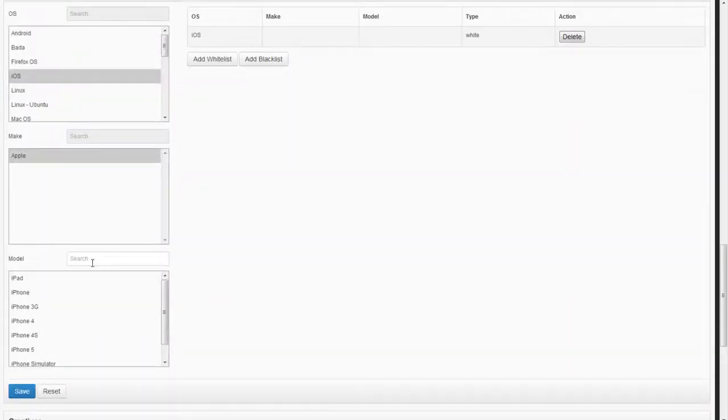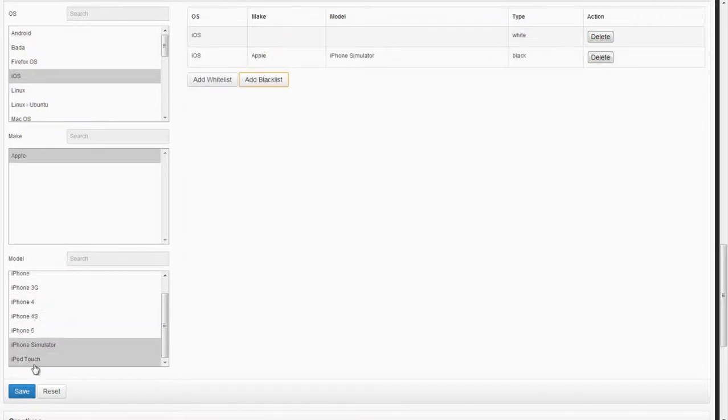Now I want to be able to go in, and there's certain things that I know I don't want for this. For instance, I know I don't want the iPhone simulator. That's probably something that we're going to need to take out. I'm going to add that to the blacklist. Now I also don't want iPhone Touch. A lot of children use iPhone Touch, and my advertiser has said that they don't want that. So I'm going to get rid of iPhone Touch, and add that to the blacklist.